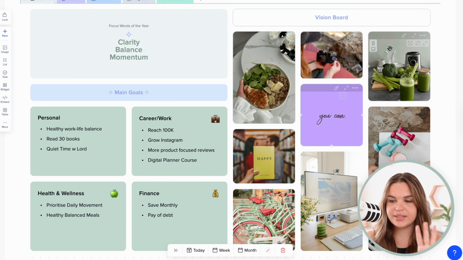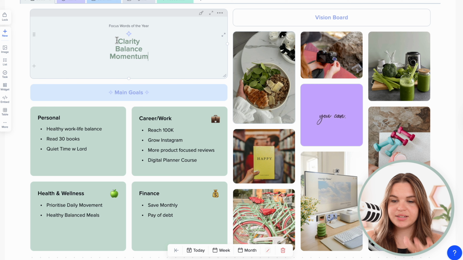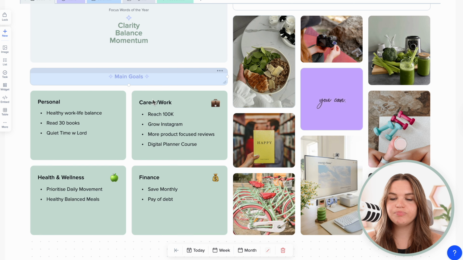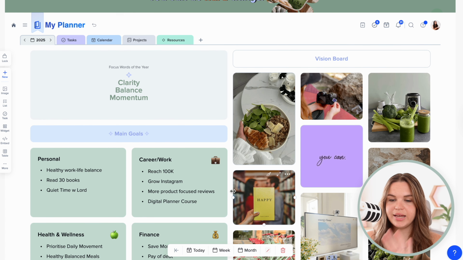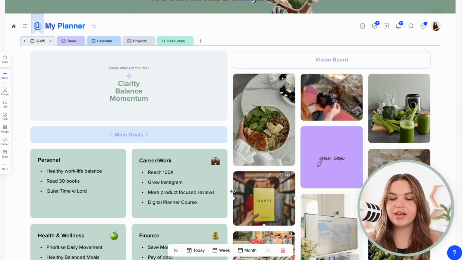For mine here, like I said, I have my vision board here. Then I just have this tile which has some text and things to it, another tile with like a title, and then just some goals in different aspects of my life. So that's how I've set up my yearly page, just for all my goals and resolutions for the year.